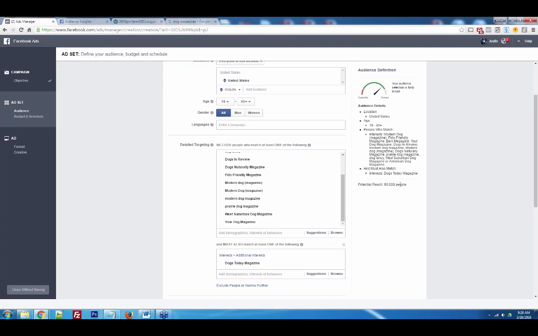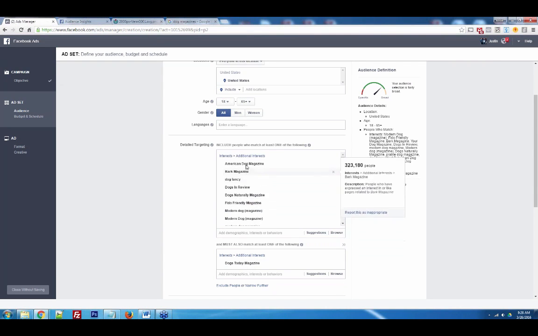And that's totally cool, because what we did here is we took out all those people that may or may not be really good representations of the magazine interest group, and we are left with 99,000 people, about 100,000 people who like Dogs Today magazine and like at least one other dog magazine.